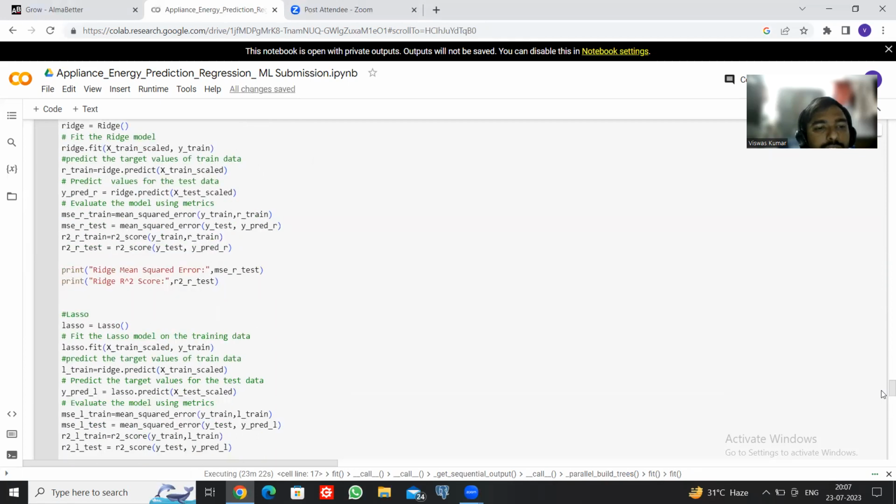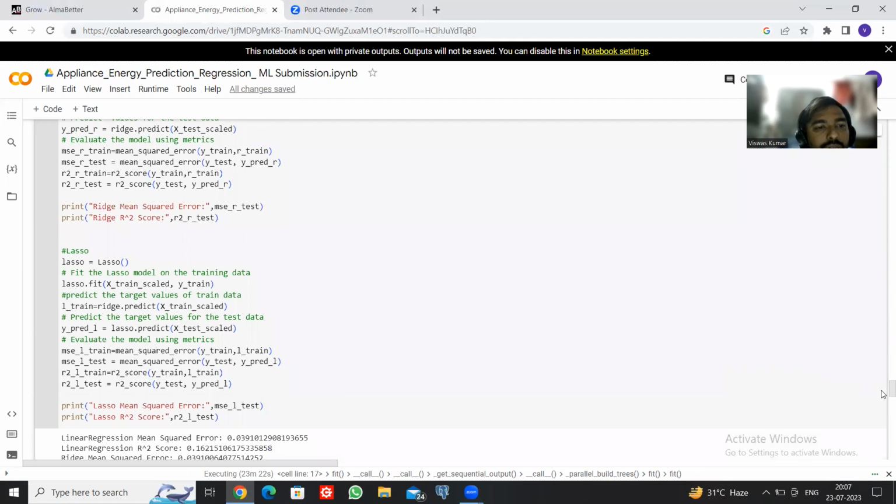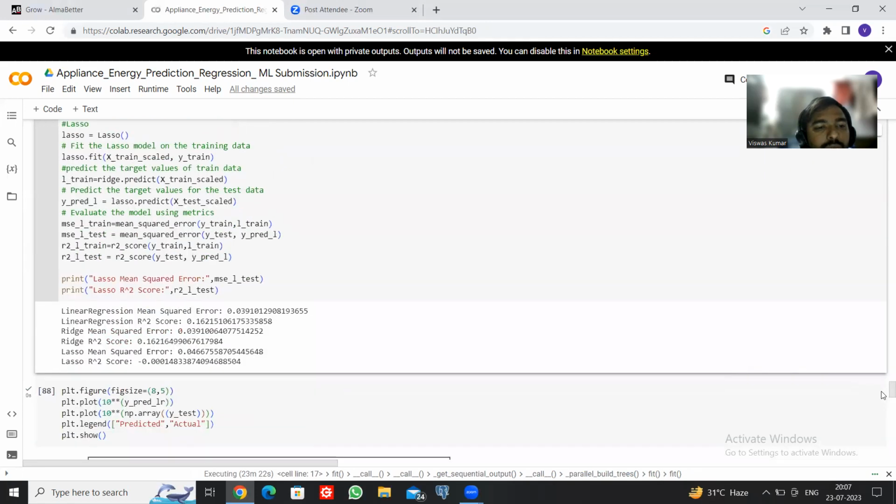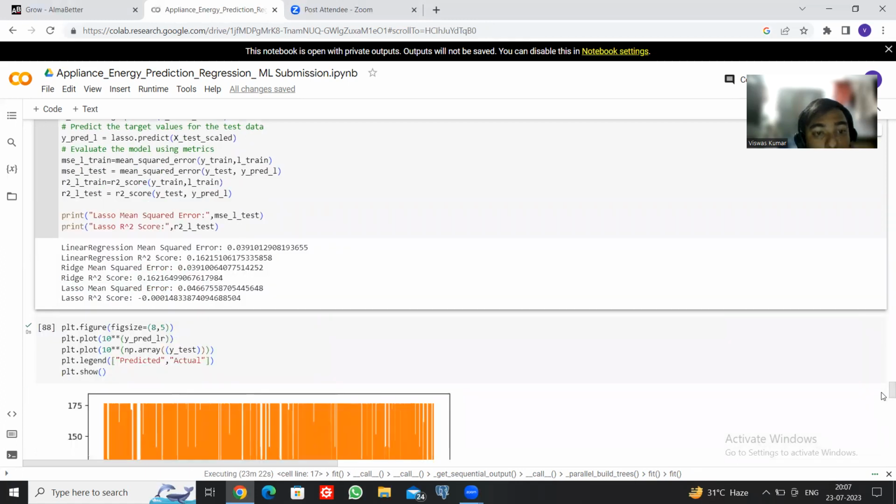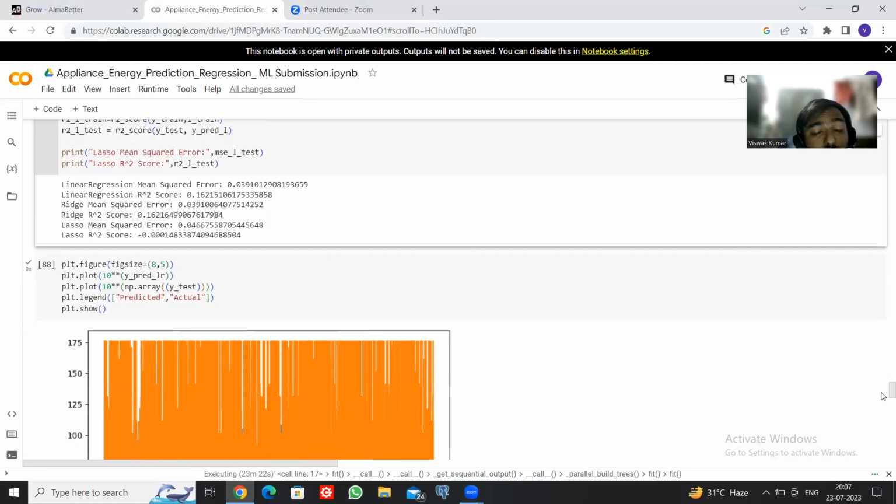Now we applied the ridge regression and the lasso regression from the scikit-learn library. Here we can see the scores of the models: the mean square error is 0.039 in the case of the linear regression model. And the R2 score is very low, 0.16, which means our model is not fitting, not predicting the actual values.